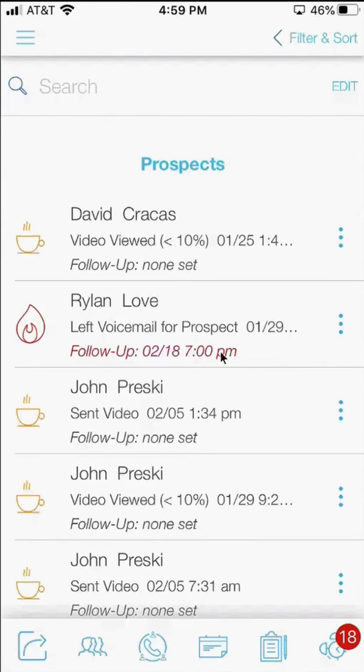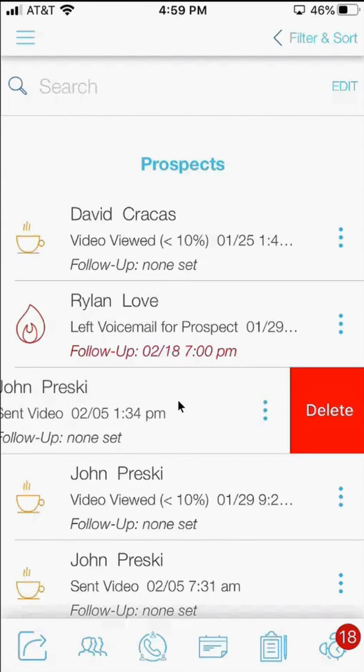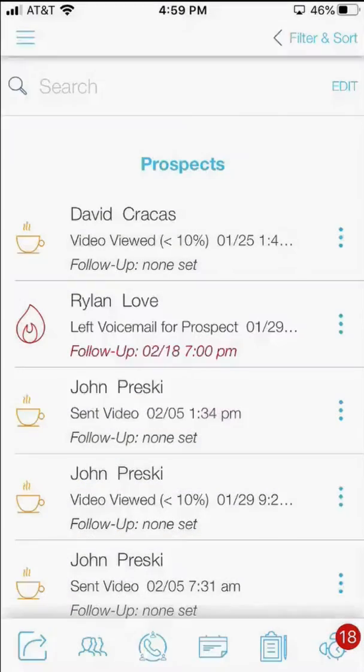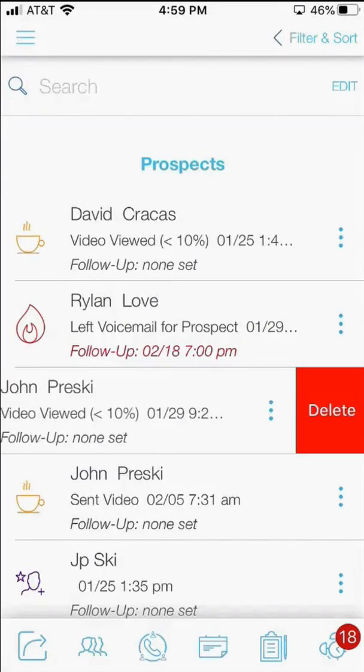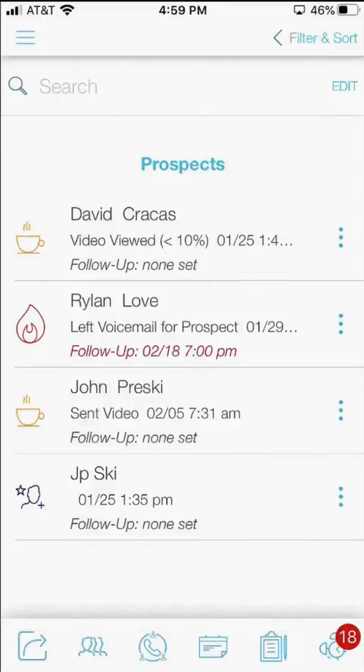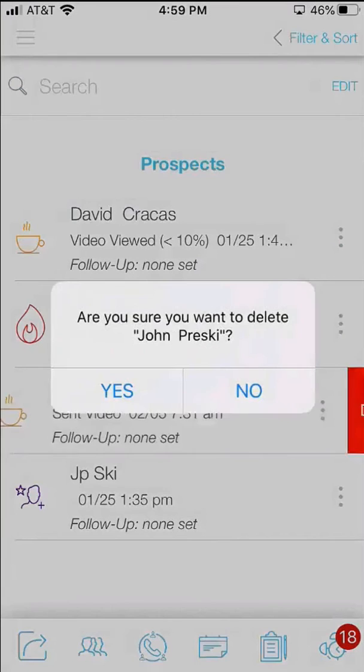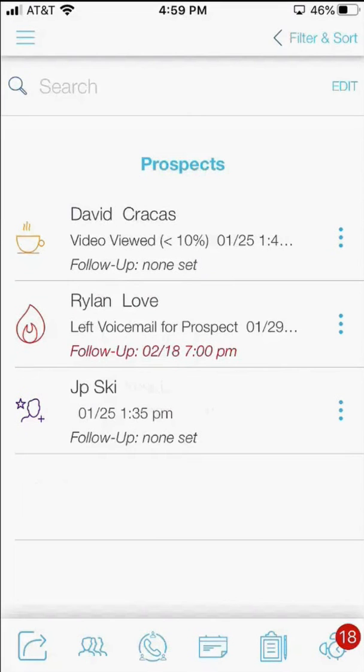In addition, though, in the prospect sections, you can swipe and delete. It's very easy. On Android, you'll press and hold just like you would on any other Android. So I'm going to go ahead and get myself out of here because I do a lot of different things with marketing to myself to demo. So these are my current prospects that I've sent things to, okay?